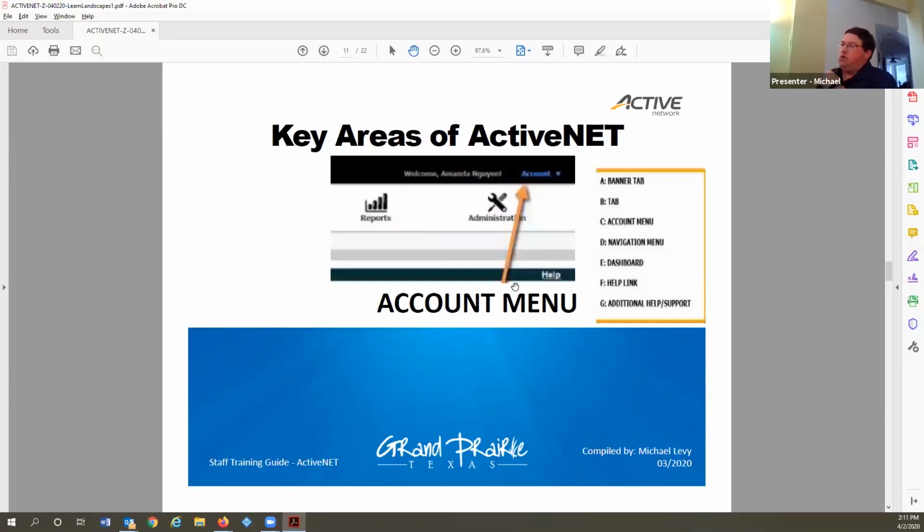Then you'll have the account menu, and at the top right corner, you will see that when you log in, your name is actually going to show where Account says. And this one's a little bit older version, but with mine and all of our latest stuff, your name will actually be in place there.